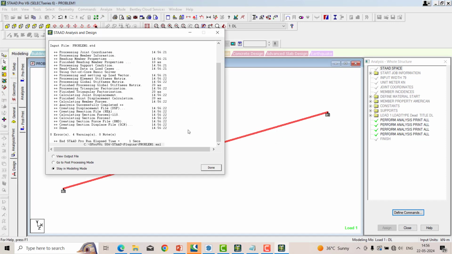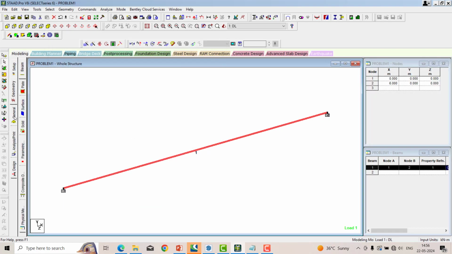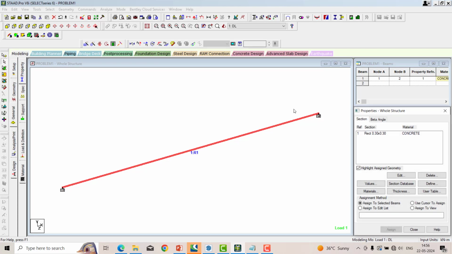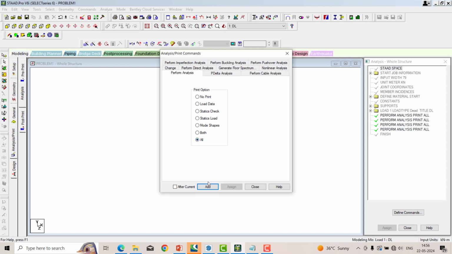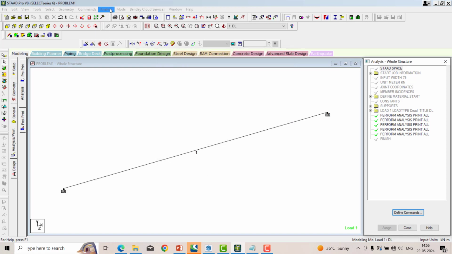Check the errors. So I'll just show you how you get the error. If I miss the property, for example, I just delete this one. Okay, so now I don't have any material cross sections. I click on the analysis, add and close, start the run analysis and save.